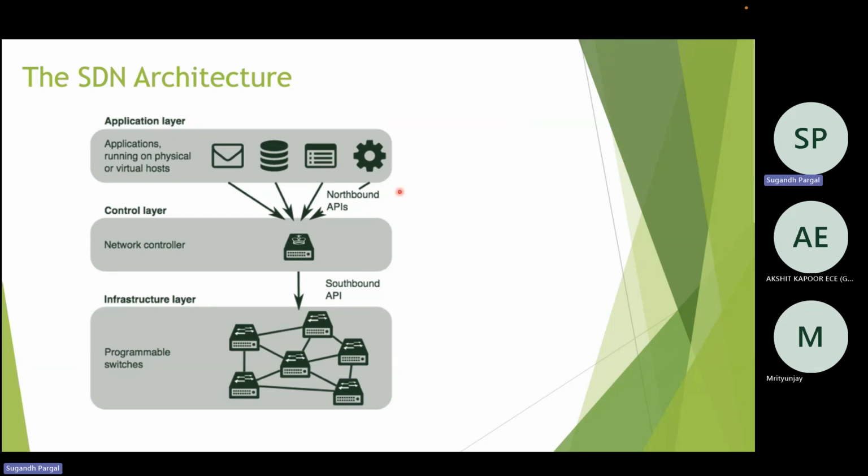So this is the broader SDN architecture in which the last layer is the programmable switches with the input and output ports. This is called the infrastructure layer. Then we have the control layer, which is the brain of the architecture, where all the software, computing and controlling power resides. At the top are the application layers, which have applications running on a physical or virtual host. The application communicating with the control layer is known as the northbound API, and the control layer communicating with the programmable switches or the infrastructure layer is known as the southbound API.